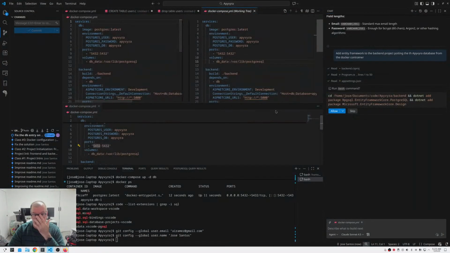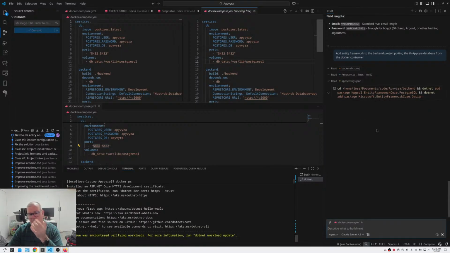Cool? That is one tip, because sometimes if you ask for a lot of things, it's going to change the code, and then there is something that you don't like, and a lot of files were changed, and it is hard for you to go back. So every time you are happy with something, commit it. So here it says, okay, let's go to this folder, let's run this .NET add package for Postgre, and then add the package for Postgre, and then the Entity Framework. So let's do this.